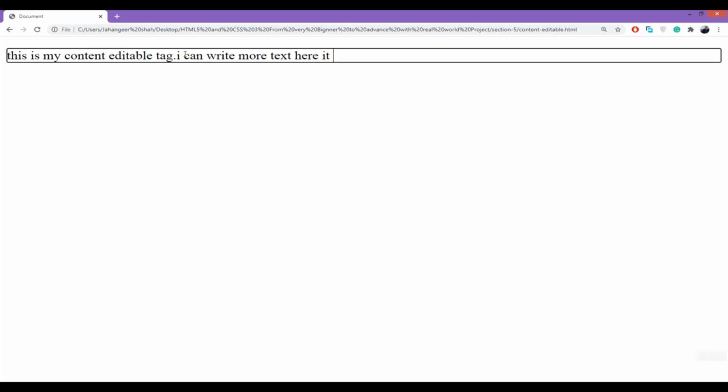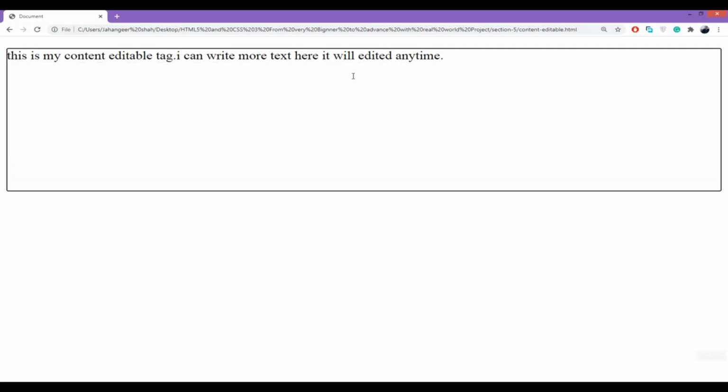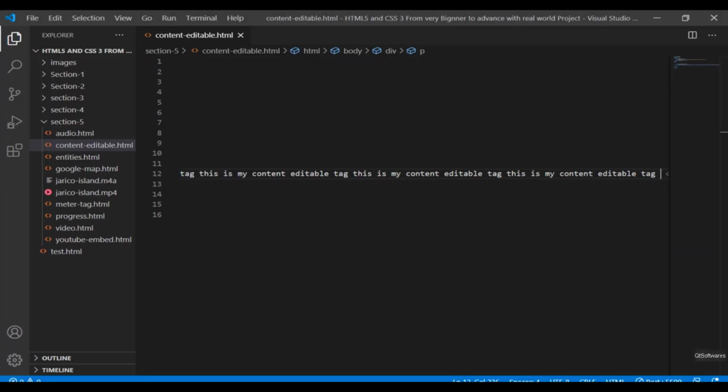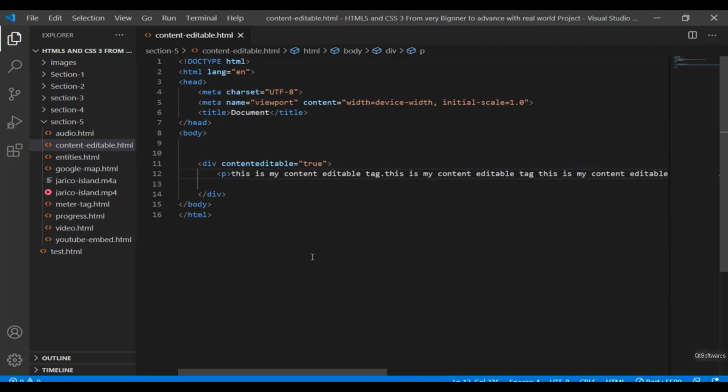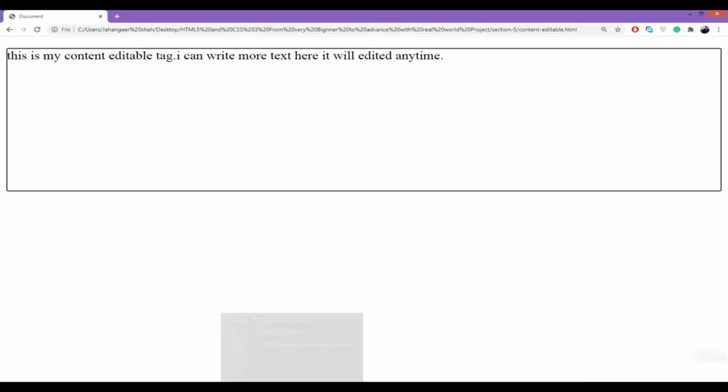It can be edited anytime. I can also press enter, and I can also use this with some attributes, and I can use this text to submit in a form or somewhere else. So this is really cool, that you can edit in real time, like a text editor.